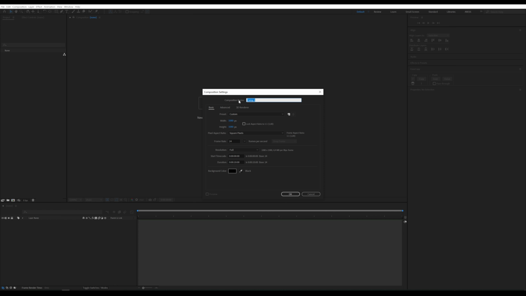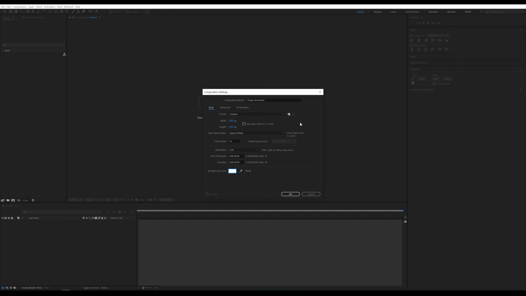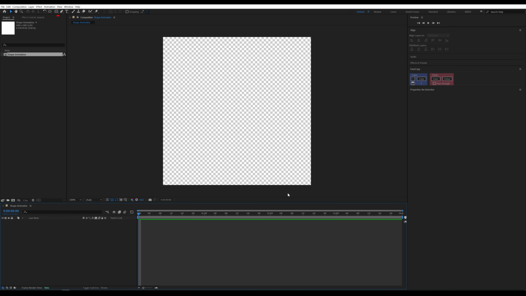Enter the parameters, name your composition, and set the duration to 4 seconds. That's enough. Let's change the preview screen background to white for better clarity. Once our composition is ready, go to the pen tool and draw a straight line.